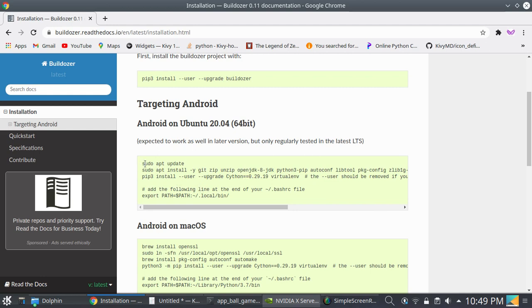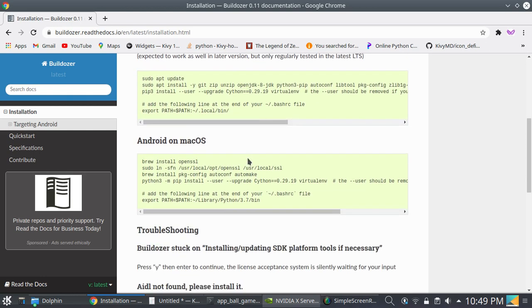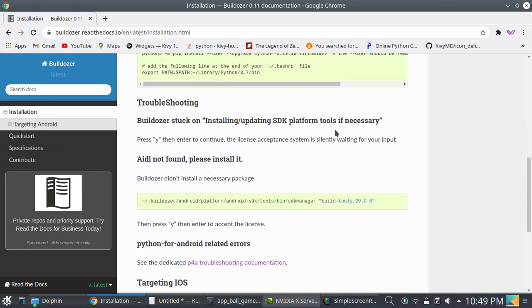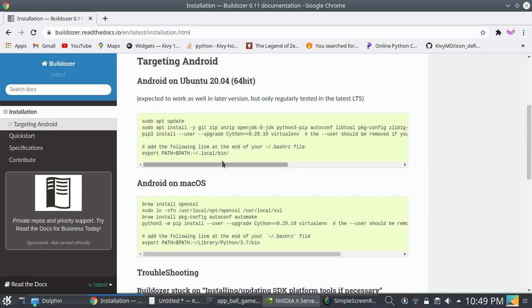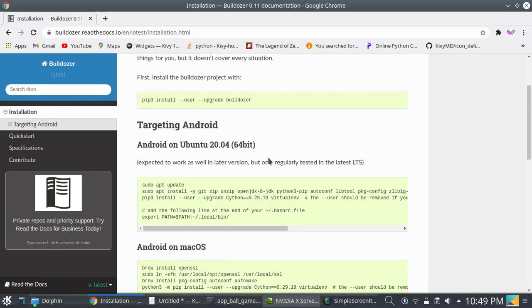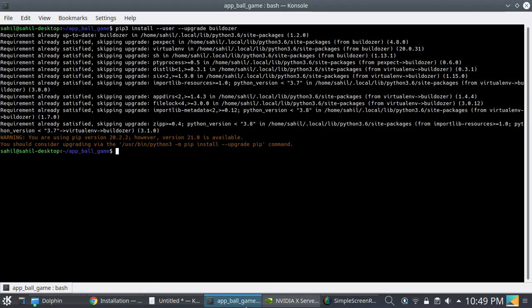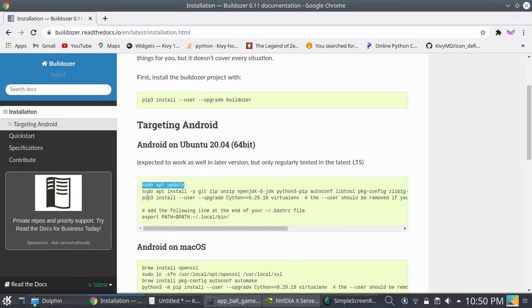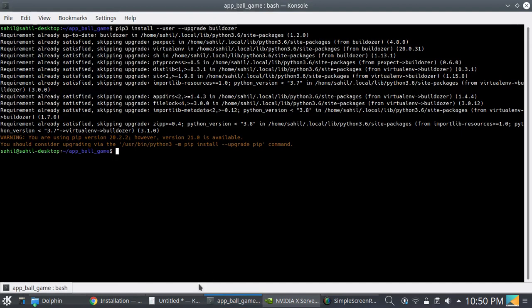Just copy and paste this line in your terminal, and accept the license. First paste this command in the terminal. I have already installed it, so I am skipping this.